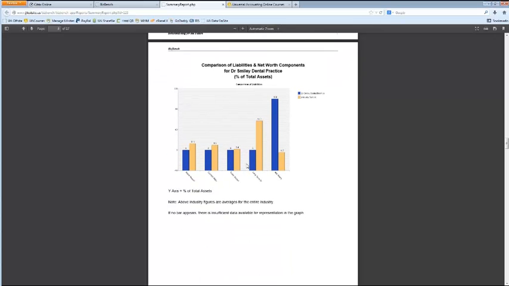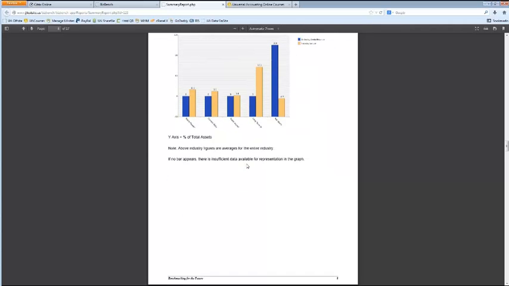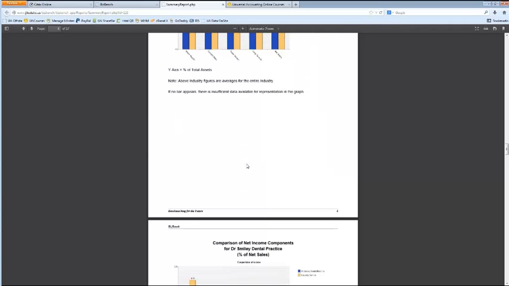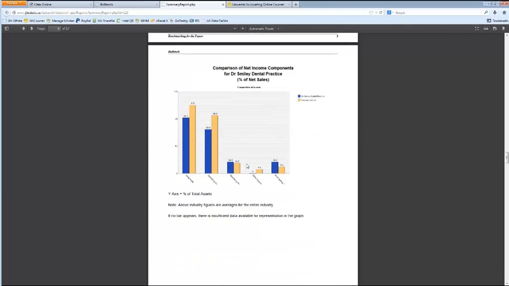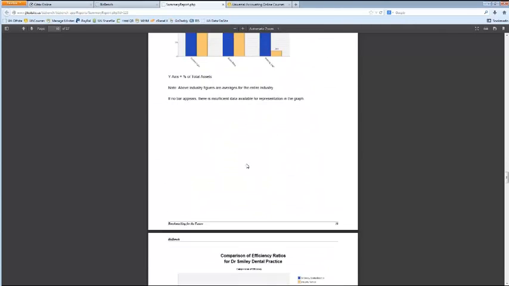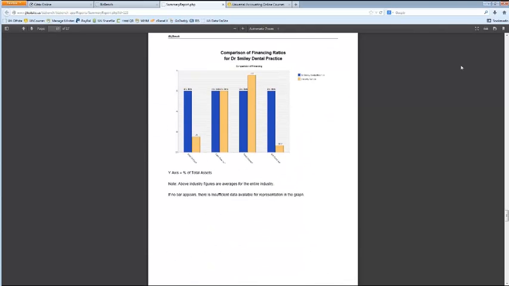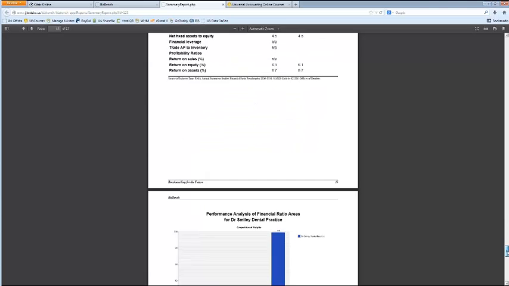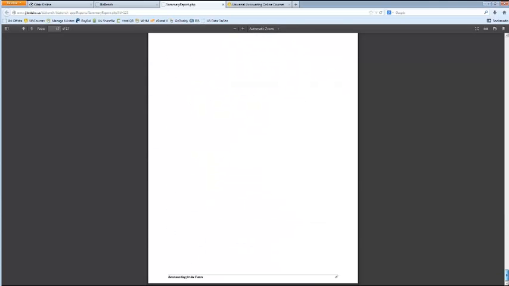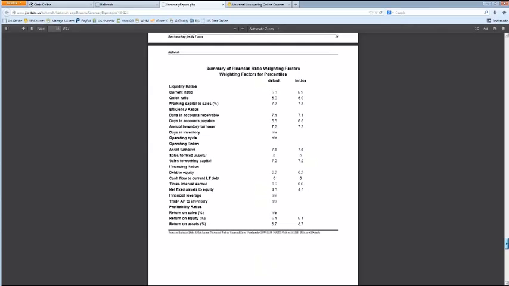Comparison of liabilities and net worth components. The several different reports. Now, this first report that you'll get is about 16 pages long. That's the summary. This is the one as you go in and you tell the client, I'm going to do this for you and give you a report. This is a report that you're giving them.